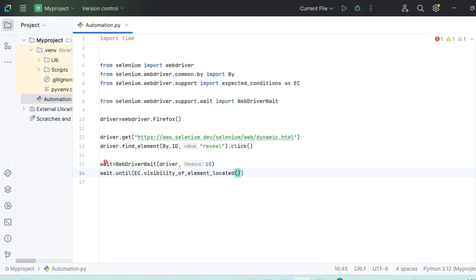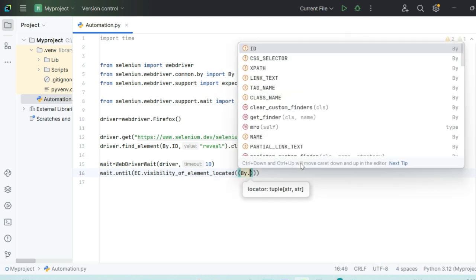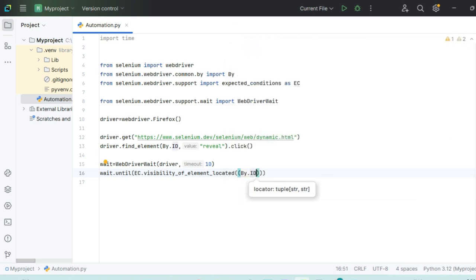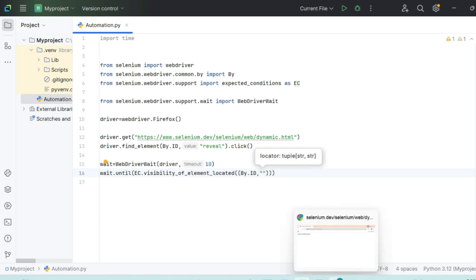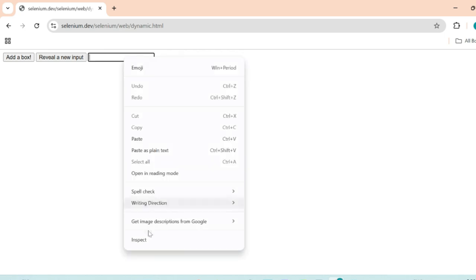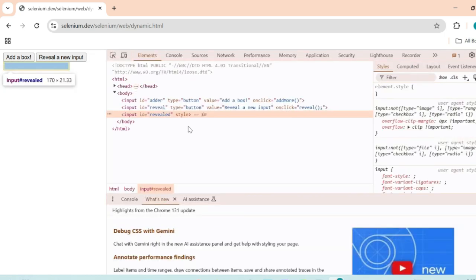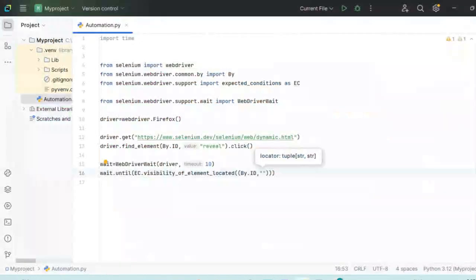Now here in these brackets you can start one more bracket and write By.ID. And what is the value of ID? Let's see that. I want to wait for which element? I would like to wait for this edit box here. I want to wait for this element. So let's see what is the ID or whatever element locator I find here. This is the ID. So copy and I'll paste it over here. I'm saying please wait till this element is visible.